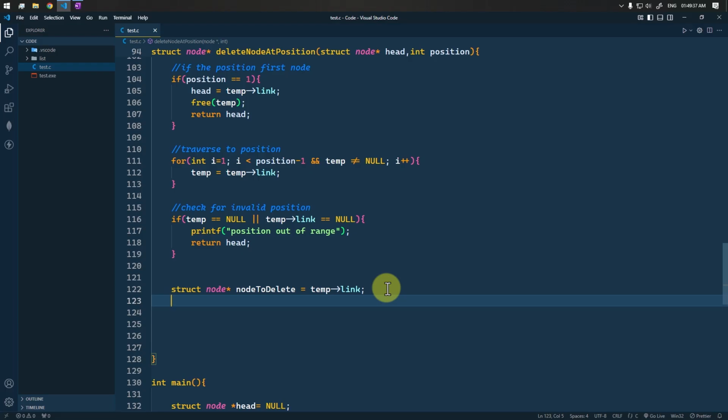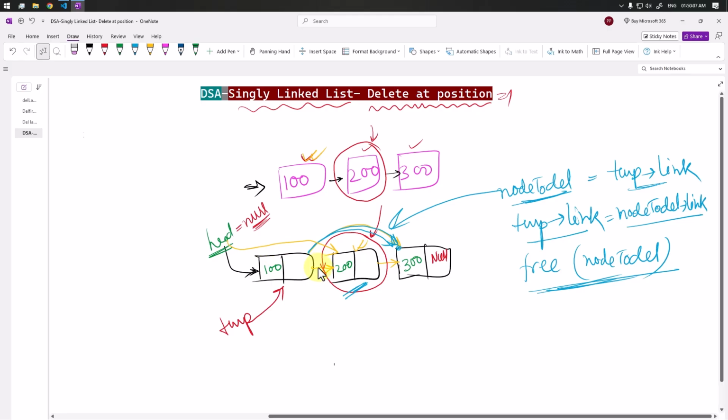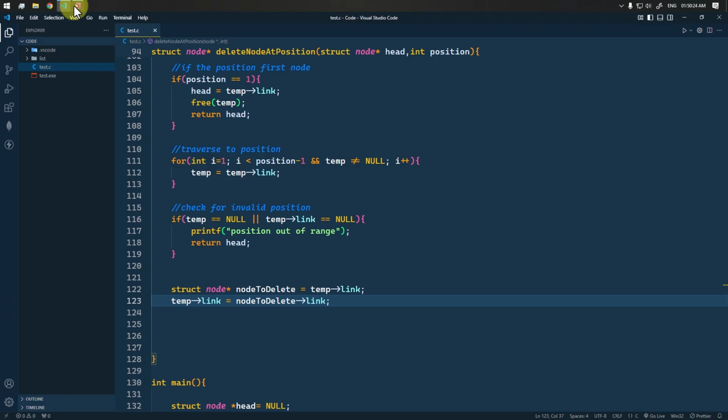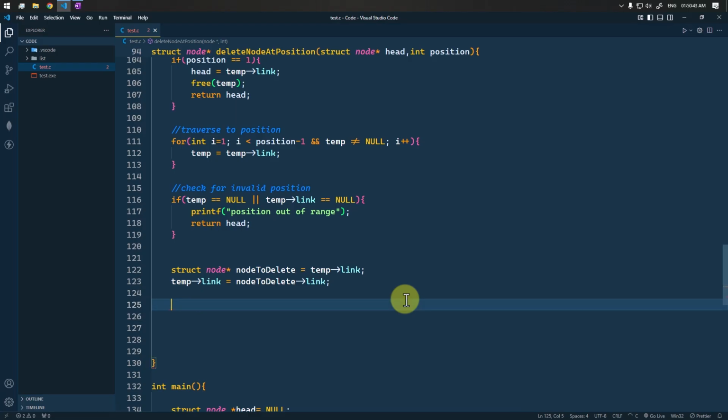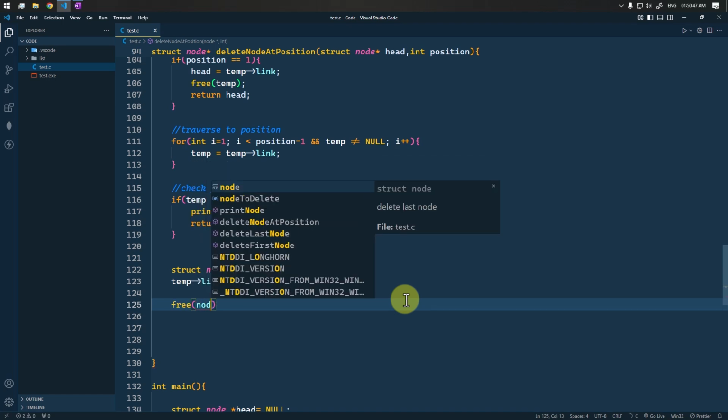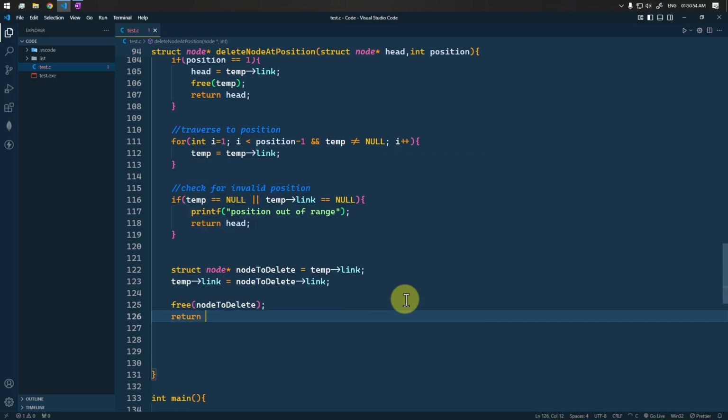So here we can modify the temporary link and we're gonna set this to node to delete link. So that means we are removing the link to this node to delete and we are setting this link from this node to that node, which will isolate the node to be deleted. So that means we have no link to the node to be deleted. So now we can free the memory allocated by the node to delete. And after that we're just gonna return the head node.